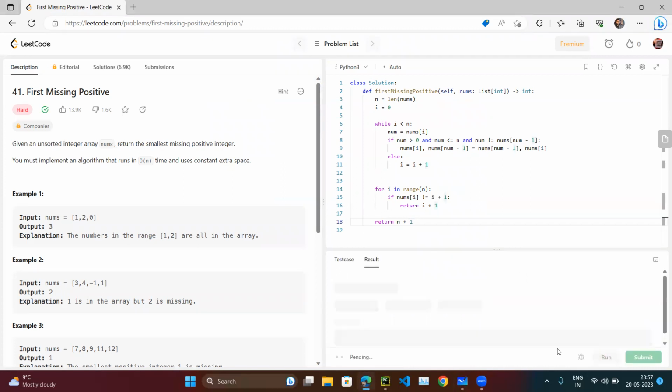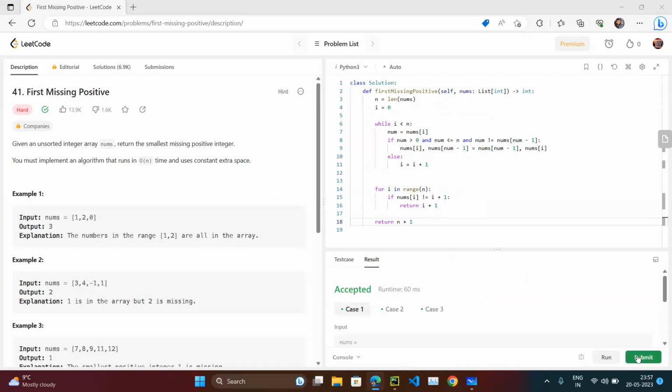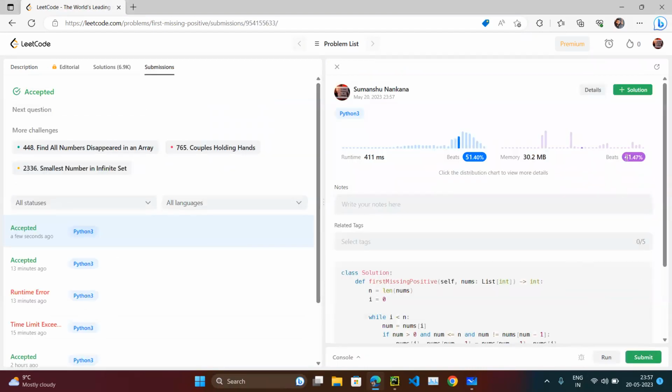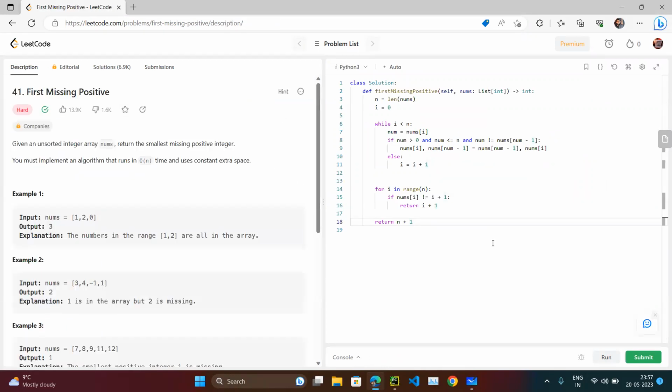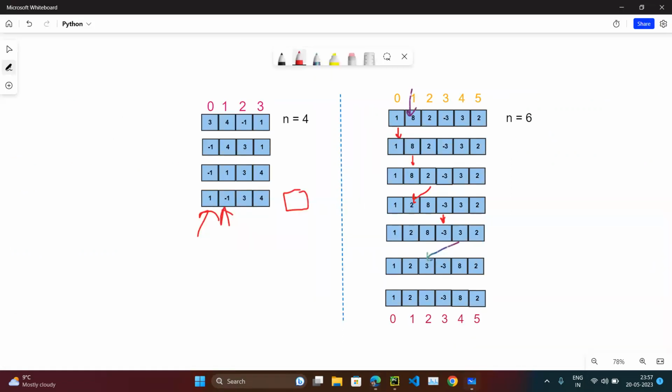So let's try to run it. Our sample case has been accepted. So let's try to submit it. Now you can see we improved some memory, right? So this is the solution. It's not a very difficult question if we just know the trick. The trick is that we put the number at its own place. Once we put the number at its own place, the rest is very easy.